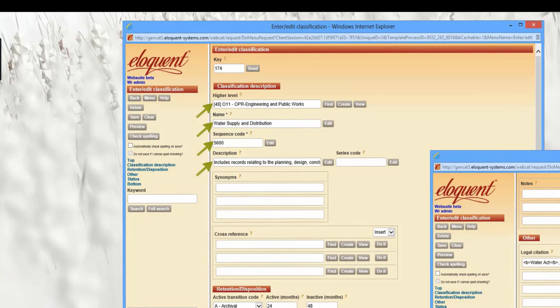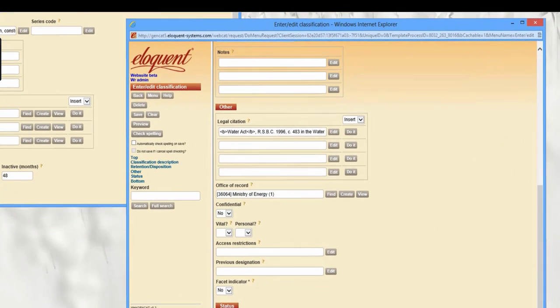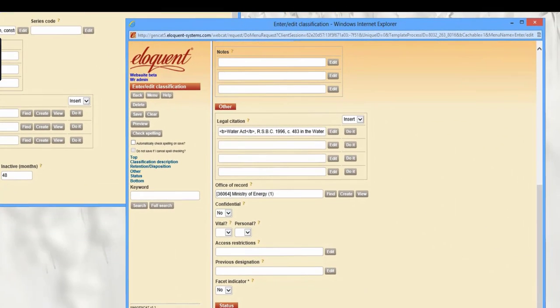Then we have description, which gives a brief blurb about what kinds of records fall under this classification, and then synonyms, which is a new name for the non-preferred and alternative terms field. Cross-reference is like the See Also fields. It's for related classifications that aren't in the direct hierarchical line. Then we have elements specific to the records management field, like retention and disposition, legal citations, and office of record.